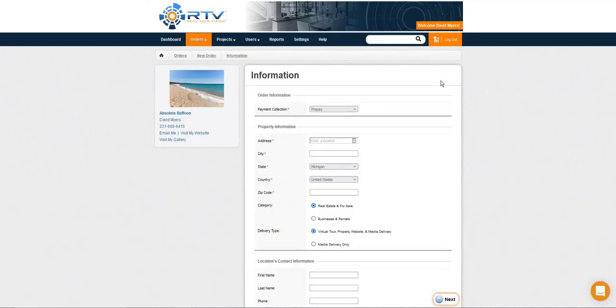Okay, let's go through creating an order. First thing we need to decide is how this order will be paid for. Our options are Invoice, Pay to Download, and Prepaid. With an invoiced order, your clients can access all links, deliverables, and media, and receive an invoice that they can pay when they are ready.